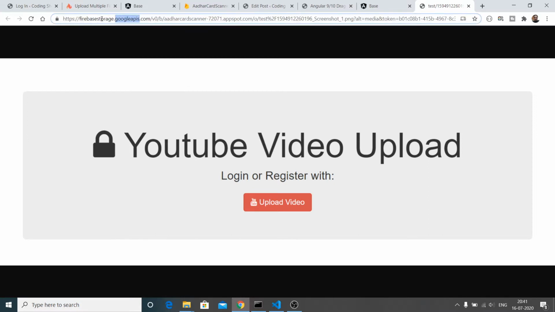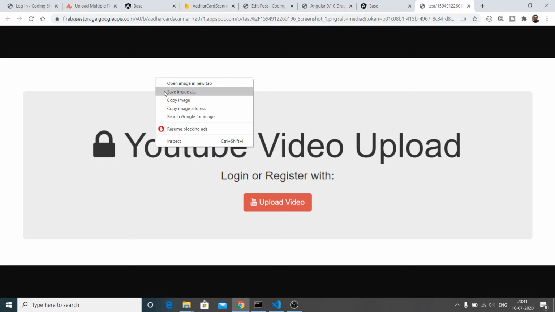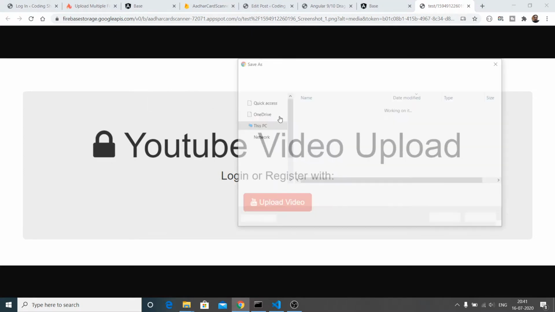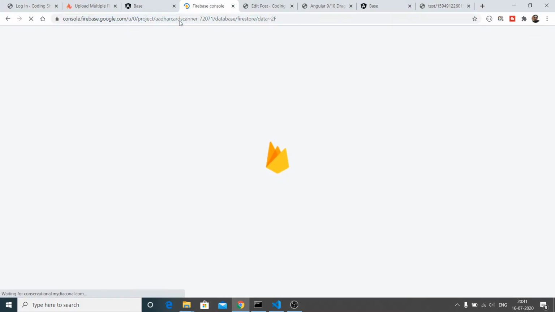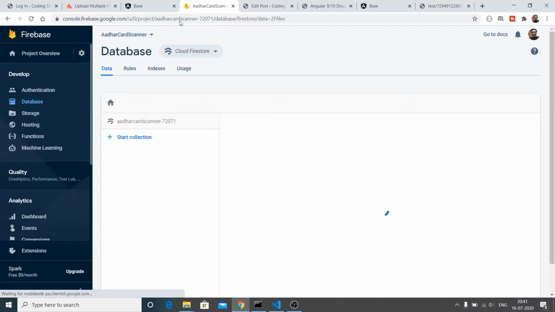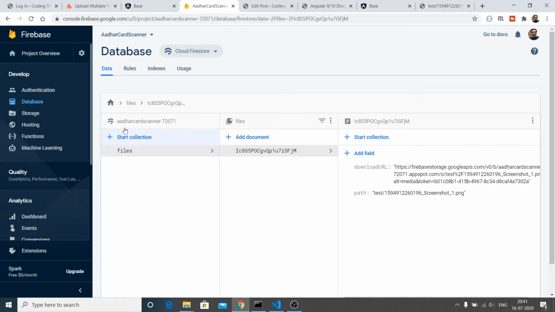So this is a unique link that has been given by Firebase to this image. You can also right click and save this image onto your computer. If I go back to the Firebase console, and this is my Firestore. We are storing the path of the image inside the Firestore database, real-time database. You will see that it will create this collection files, and inside this there is a document, and inside this we have two fields: the download URL, which is shown to you, and this is the path of the image where the image has been stored.